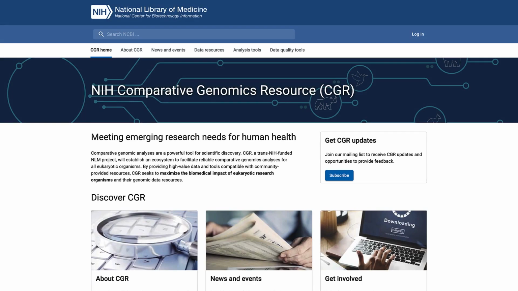CGV is part of the NIH Comparative Genomics Resource, a project to establish an ecosystem to facilitate reliable comparative genomics analyses for all eukaryotic organisms.